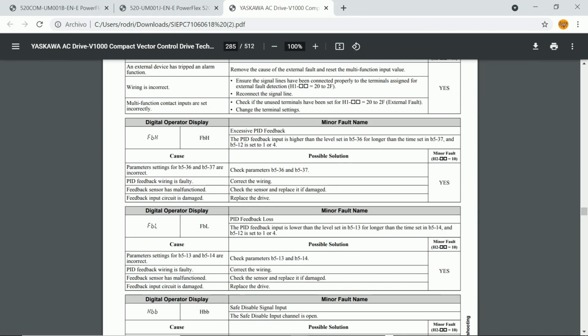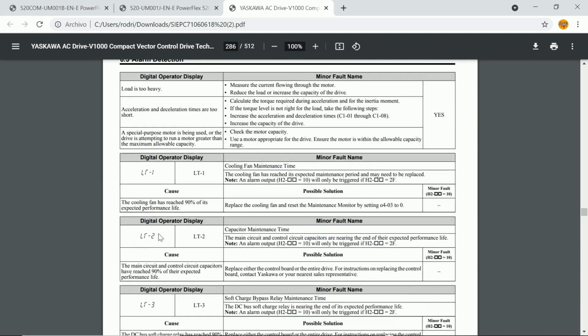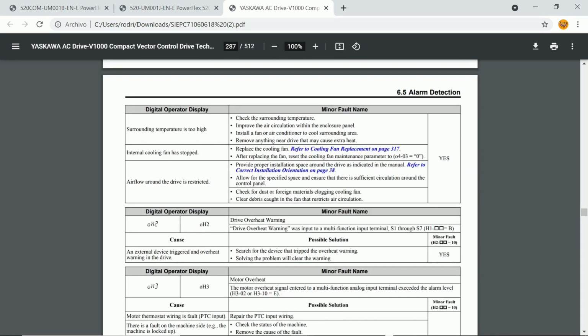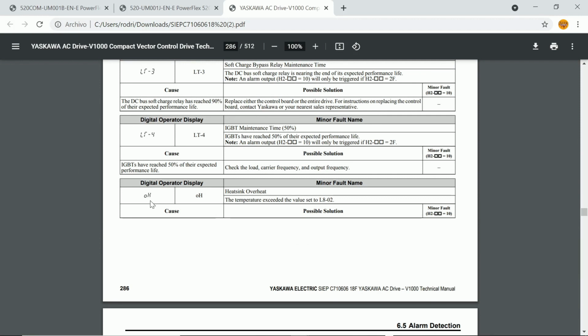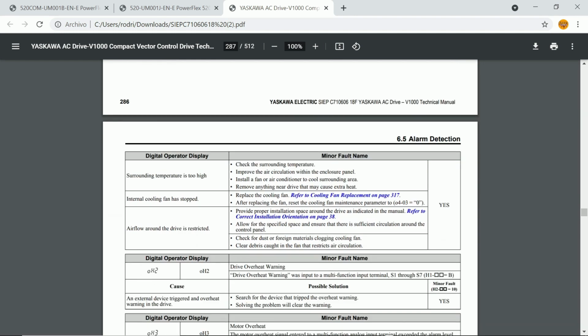So therefore, we can start checking and reviewing our code. If we have our code here, EF2, then what's going to happen here? If we have our code LT2, what is going on? What's happening? If our code shows us the OH, what are we going to do then? So this is a scope that we add for our L8-02, so then we have to change our parameter.